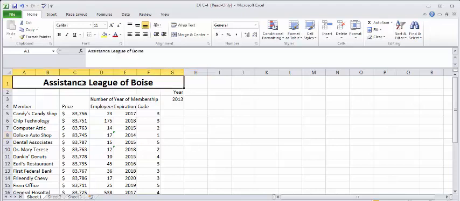But take a look here. If you look in the address bar, if I try to click on D1, C1, there is no B1 cell anymore because it's all merged and centered into one cell.